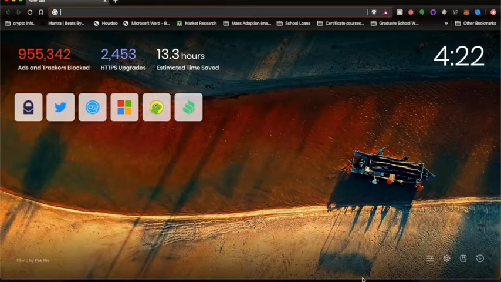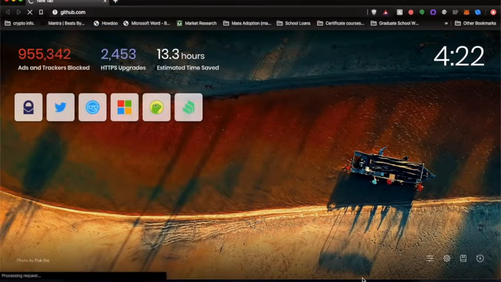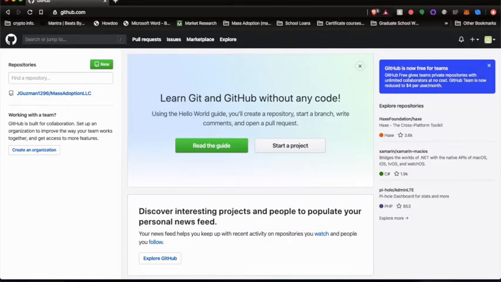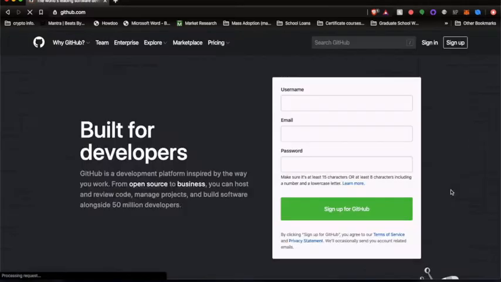So first and foremost, in order to create a Gitcoin account, you have to have a GitHub account as well. So let's go ahead and type in github.com. Obviously I'm already signed in, but let me sign out just to show you how it looks.